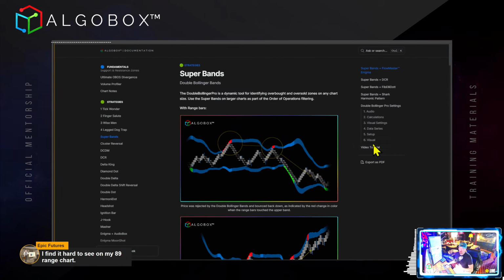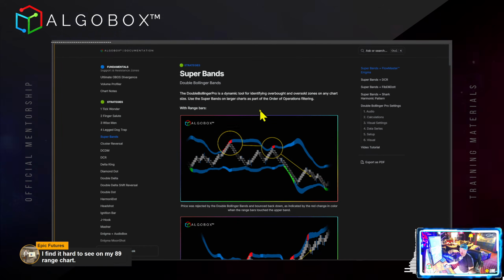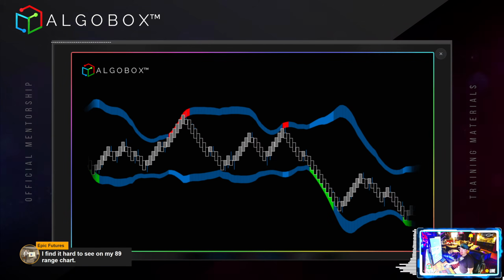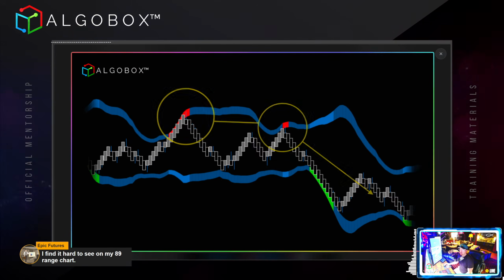So the Double Bollinger Pro is a dynamic tool for identifying overbought and oversold zones on any chart size. Use the super bands on large charts as part of the operating. This is basically Bollinger Bands on crack. We get some nice little designators for colors, and you also get some audio alerts on these in your settings.